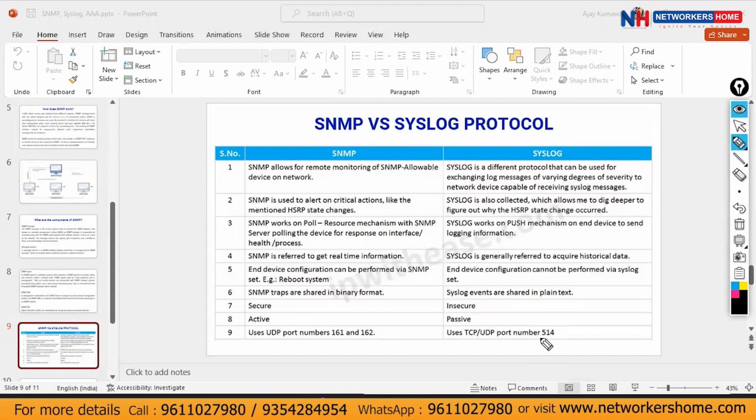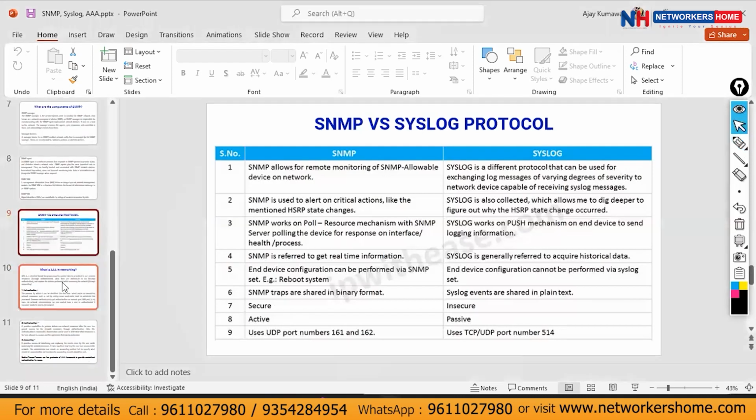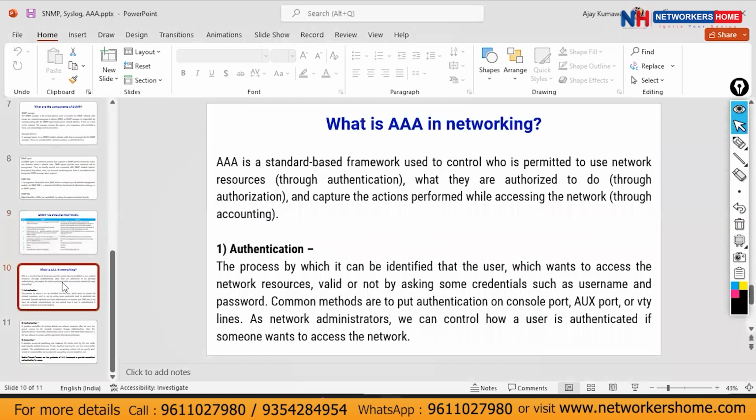TCP and UDP, there is no difference like security. That is reliability and non-reliability. Okay. Now, last concept of the day. Simple three terms you need to understand.